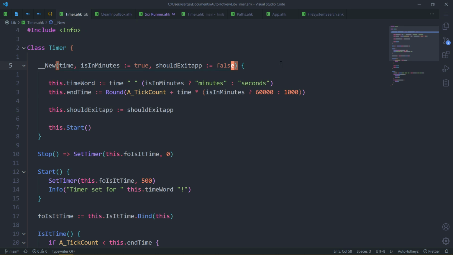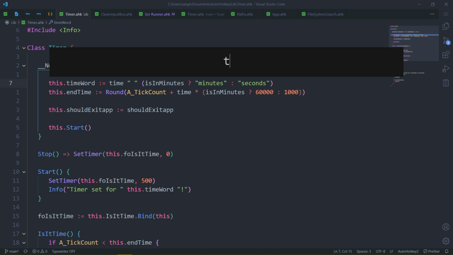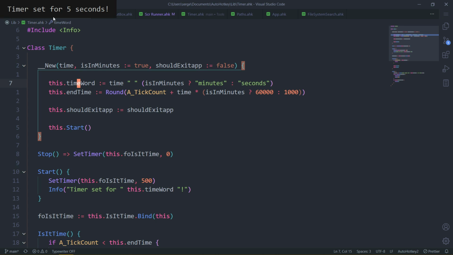Now onto the implementation. So we provide these three things. Time word. This is semantics. You might have noticed that it says for 5 seconds. But if we specify a minute, timer set for 1 minute. So depending on this parameter, it's either minutes or seconds, depending on what you actually do.